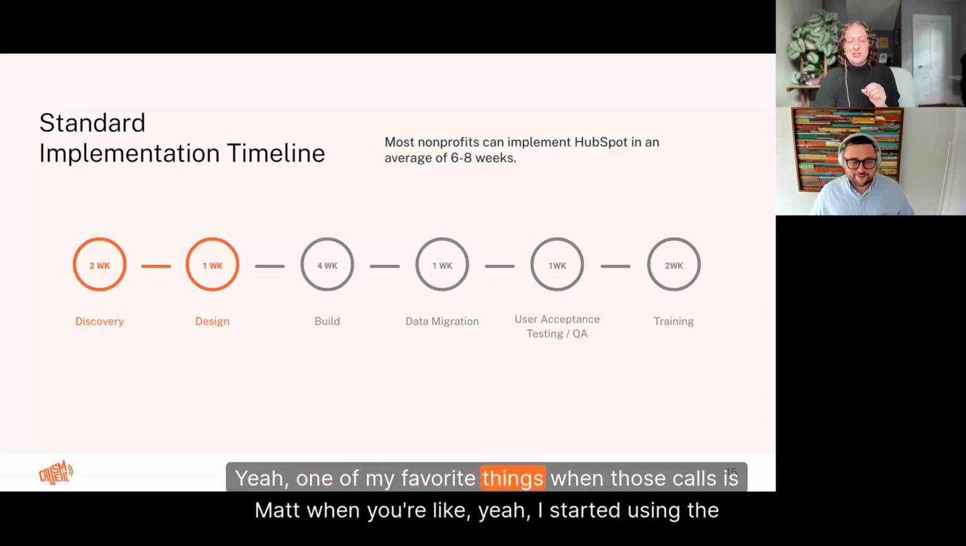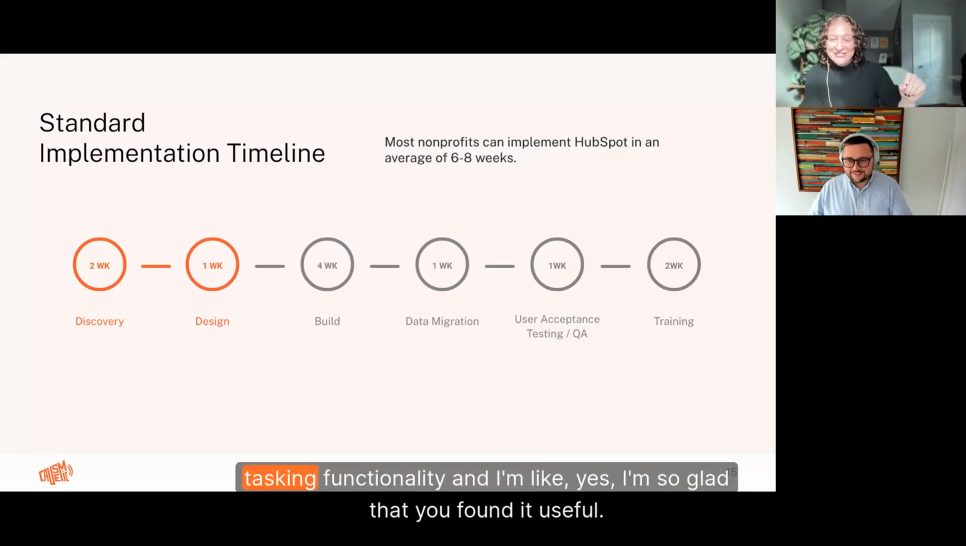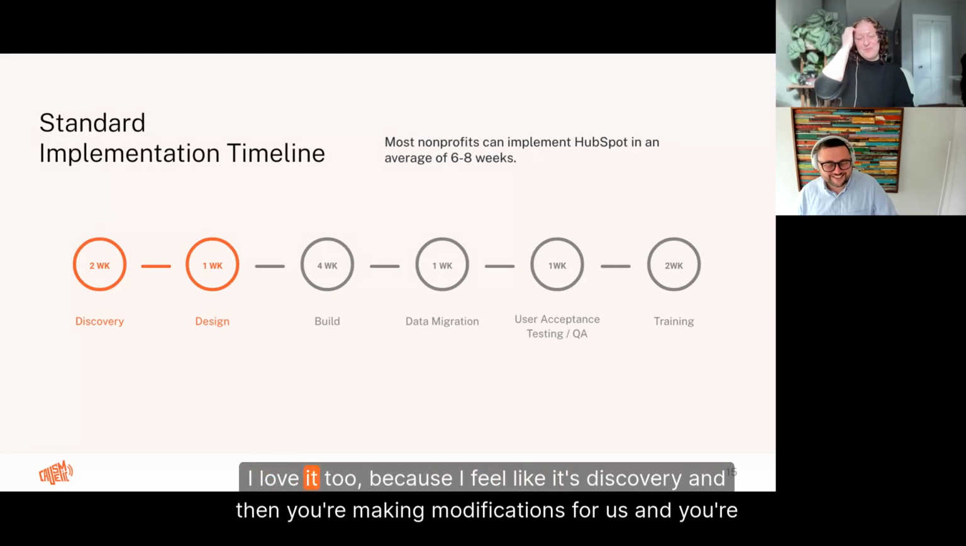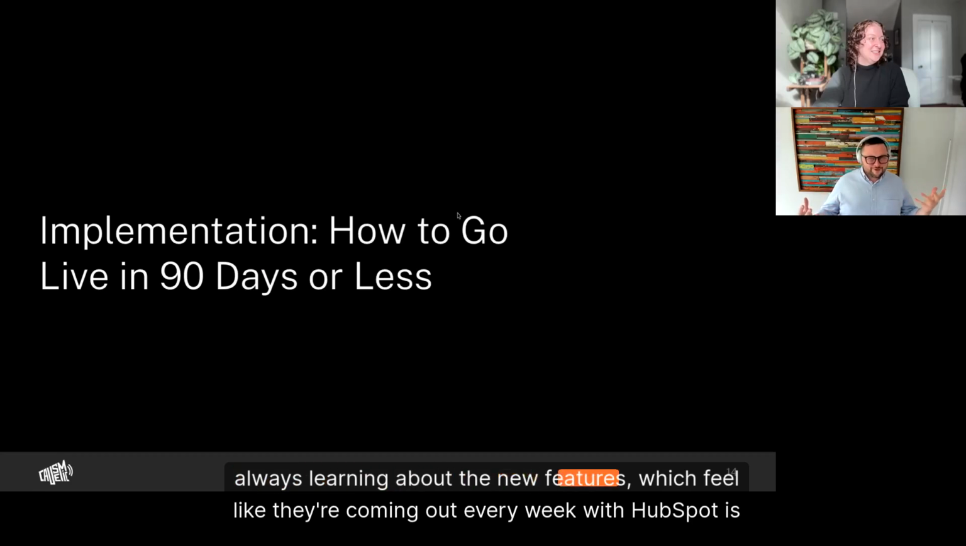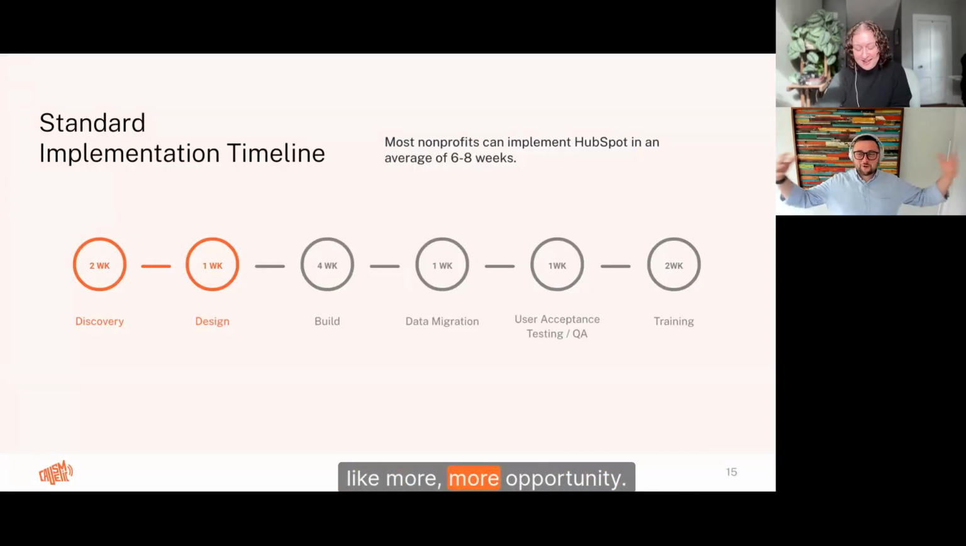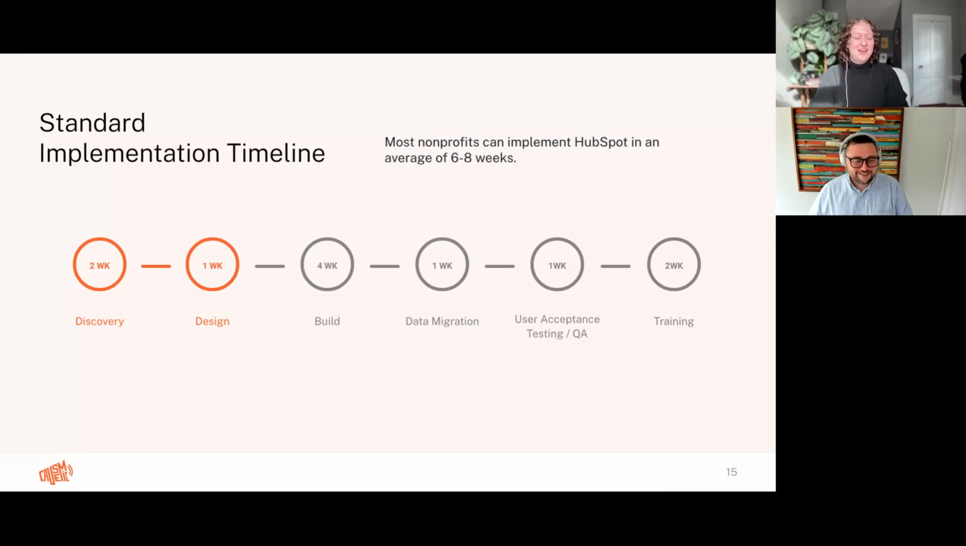Yeah, one of my favorite things in those calls is, Matt, when you're like, I started using the tasking functionality, and I'm like, yes! I'm so glad that you found a use for it. Exactly. I love it too because I feel like it's discovery and then you're making modifications for us, and you're always learning about the new features, which feel like they're coming out every week with HubSpot. My gosh, more opportunity. And so yeah, it's pretty great.